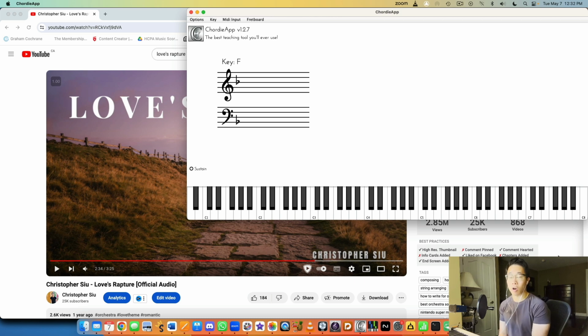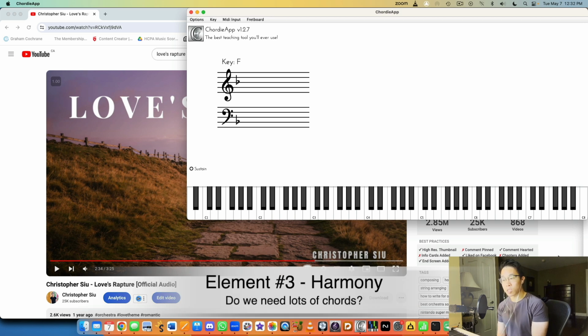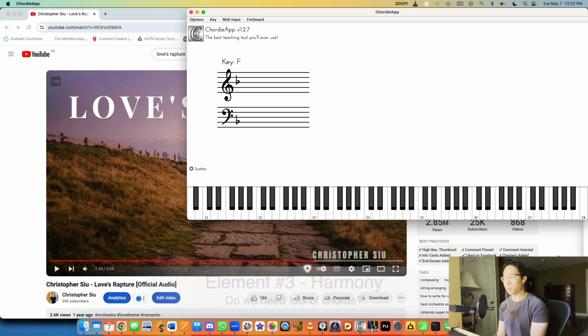The third thing is harmony. And this is where a lot of composers go to town, right? They want to write super complex music, create all these different chord changes that sound so cool, but it can get really easily fatiguing on the ears. So just to show you the harmonic structure of this, it's also very simple.